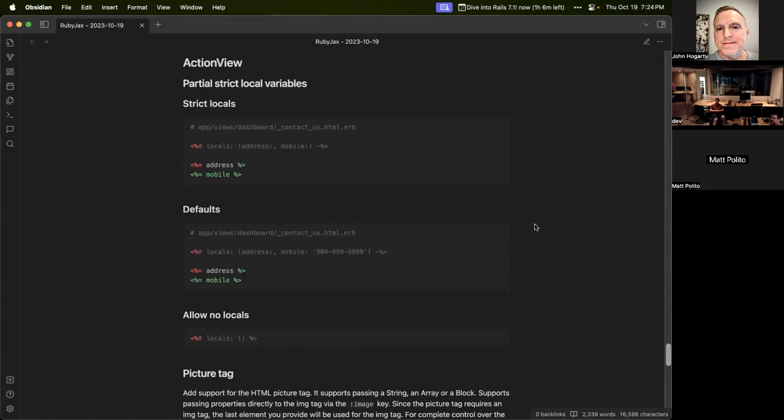Oh, this is one of the big ones that flew under the radar. They introduced strict locals to Action View, especially helpful because we take on a lot of projects that are in various states of disarray. When you're trying to refactor, you may not know where a partial is pulling its data from. Yeah, I know there's a lot of stuff online about who cares, you shouldn't pass everything to a partial, because I can just add an instance variable and use it everywhere.